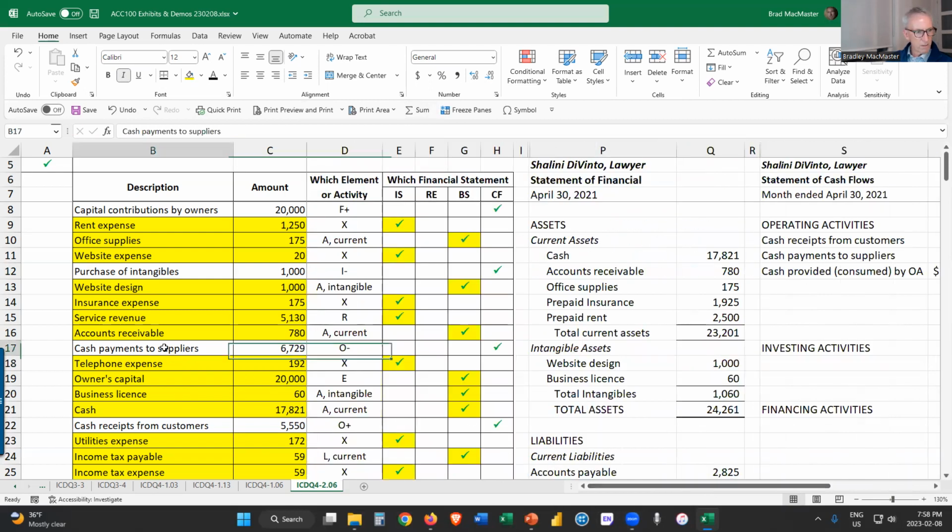So we had cash payments to suppliers, and we'll just highlight the check mark as well. And then we can copy that format to the cash receipts from customers. That leaves just 2 items. The next one is the purchase of intangibles.